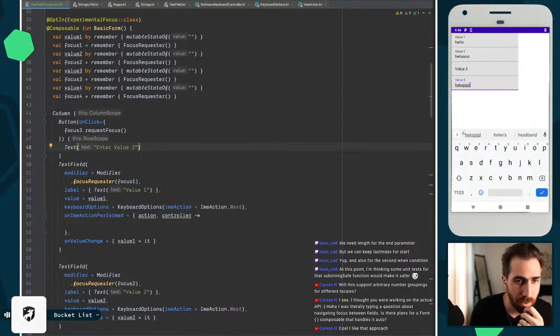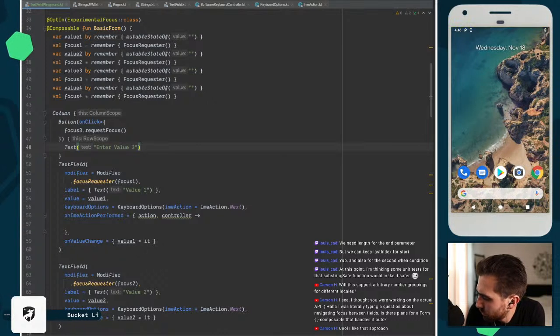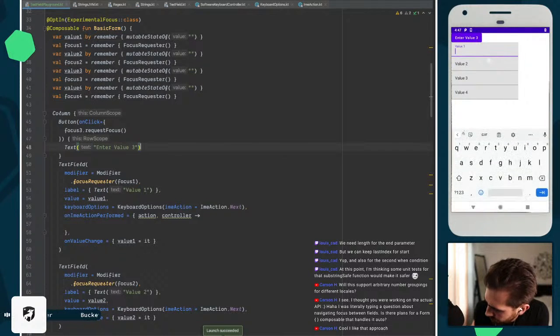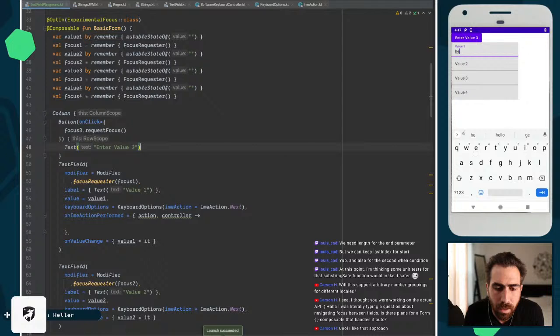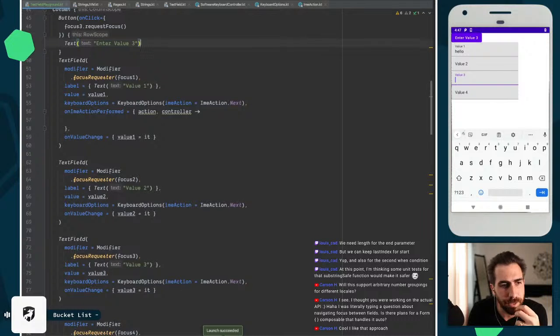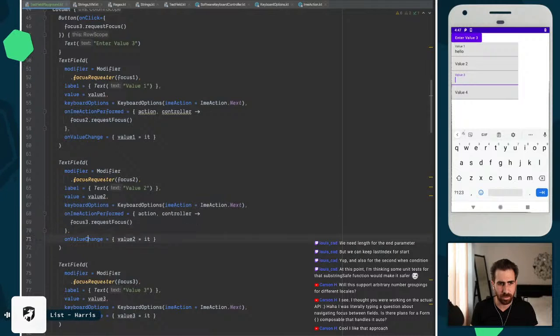Let's see what happens if I do this. Okay. So I can still focus these independently, and if I hit enter value 3, then that gets focus. All right. And then what I can do here is I can say focus 2 dot request focus, and do that for this.